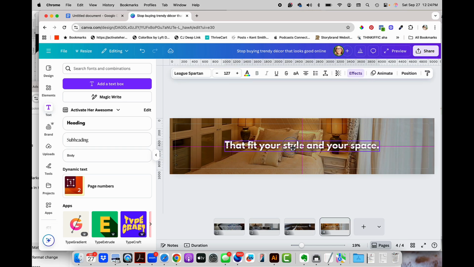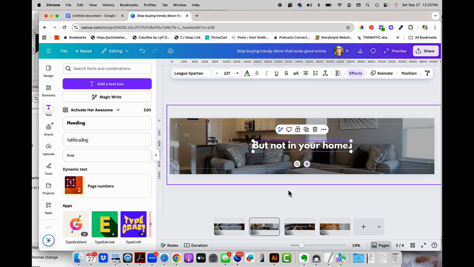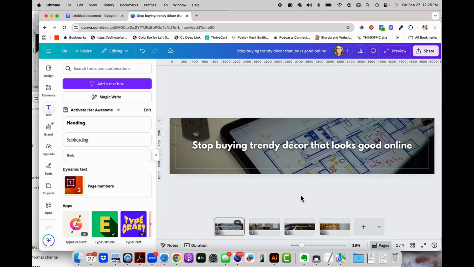All right, and then all I have to do is make sure that all of the text are in the center. So all I'm doing is just looking for those little lines that show up when you move things around. Okay, so now I'm going to animate the text.